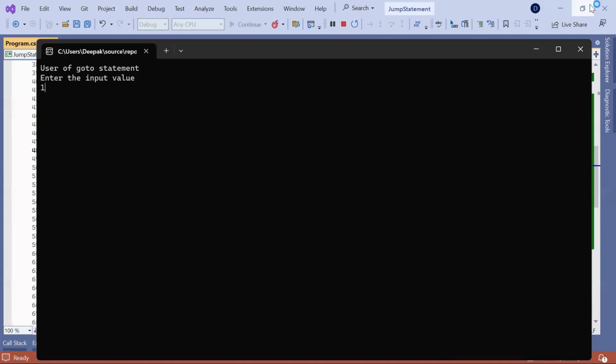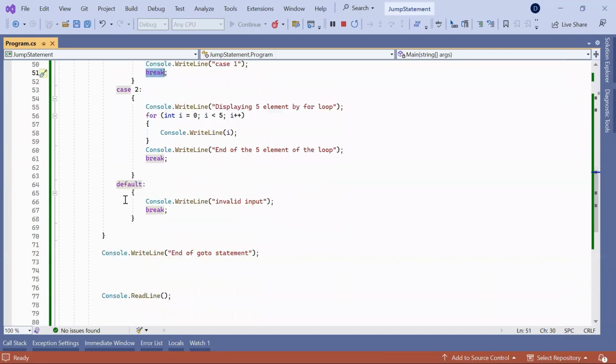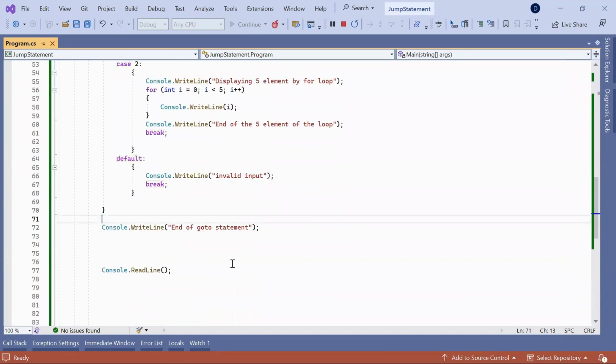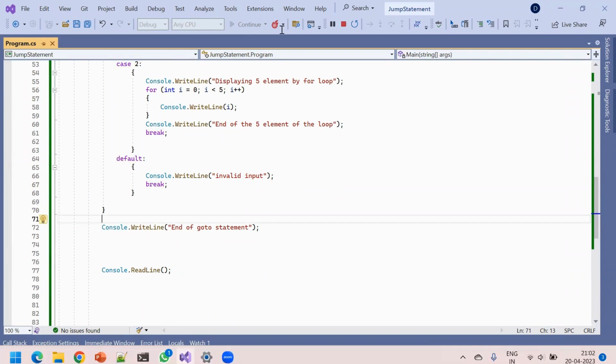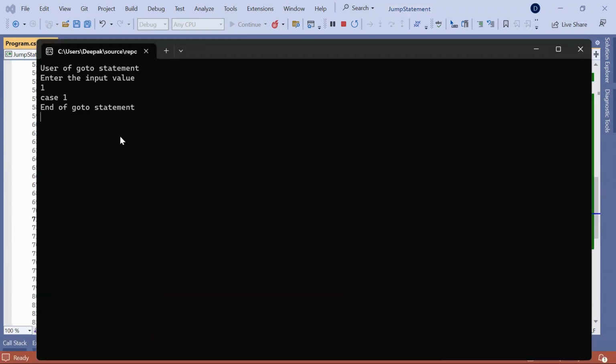Because in the program, if a user enters one, only this line of code is executed. After that, the break statement will terminate the switch case, and after that, this line needs to be executed. So after one, we can enter. You can see only case one is executed. After that, the end of the code statement got executed.